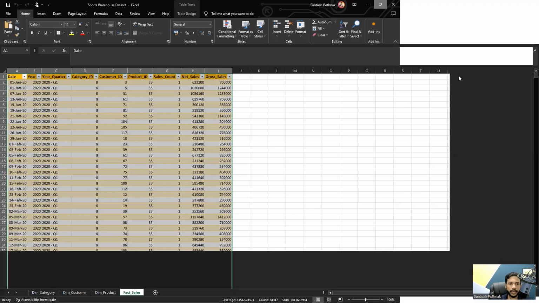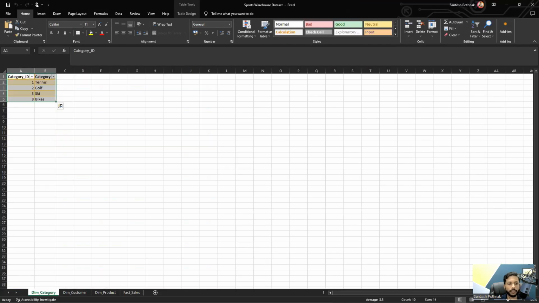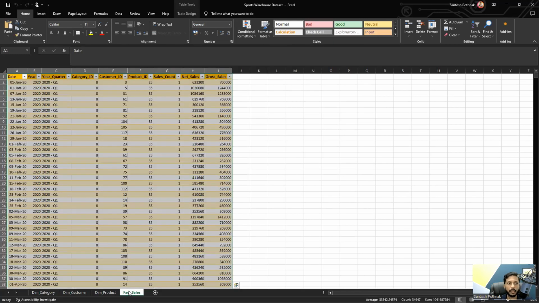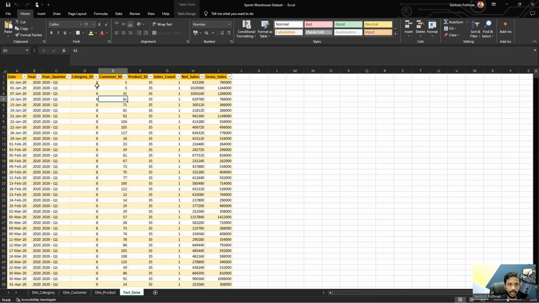Let me quickly maximize this. Right now we have the sheets: dim category, dim customer, dim product, purchase. But one thing you have to know is that this particular table is formatted. That's where you see some coloring, some alternate colors.